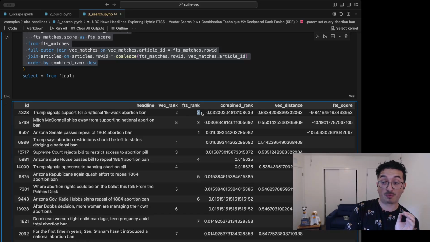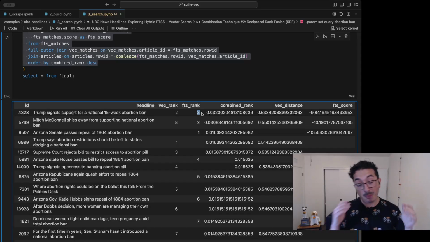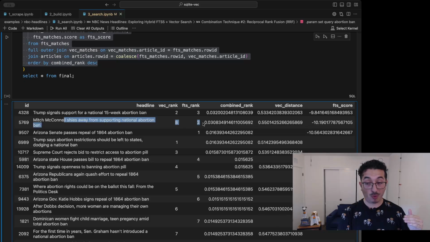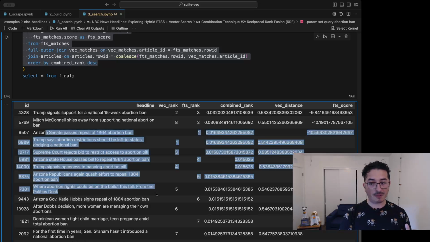And this was the third ranked result in the full text search results. So it wasn't number one in either of them, but because it appeared in both the vector results and the full text search results, it's ranked higher than all the other ones. Same thing with the second result. It wasn't number one in either of them, but since they appeared in both, they're ranked higher. And then after that, they're kind of interwoven together.